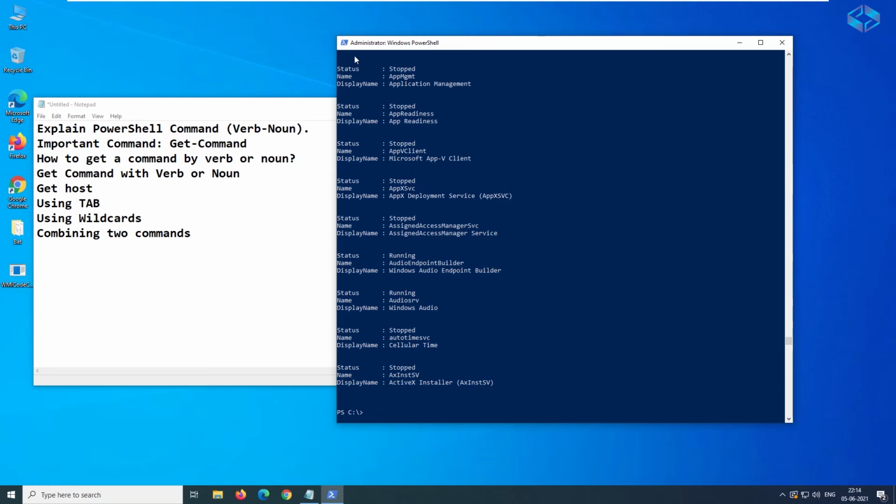So hope you understood how we can work with the commands which are installed on the machine, how can we get the commands, and also how can we filter the commands based on the verb and noun, and also Get-Host, and also how to use the tab, and also wildcards, and also merging two or more commands, how to combine and execute.